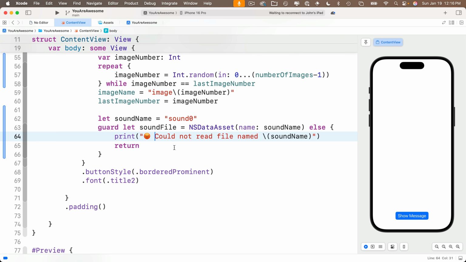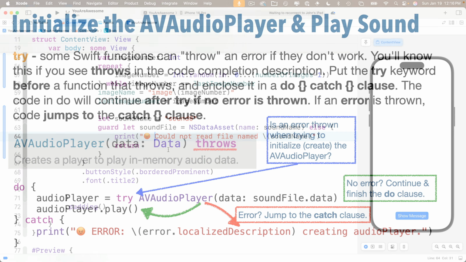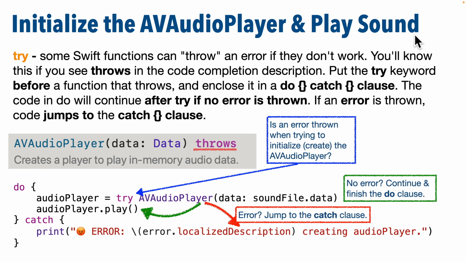Guard statement done, and this is the code we need to make sure that we can read in sound file data from a file in our asset catalog. First, we need to initialize the AVAudioPlayer and play the data using the player. Now, we're going to use something that we haven't encountered before. Some Swift commands will do what's called throwing an error if they don't work, and they'll actually send back an error that can be printed out and that'll tell us why the command failed. You can tell if a command throws an error because it says so in code completion.